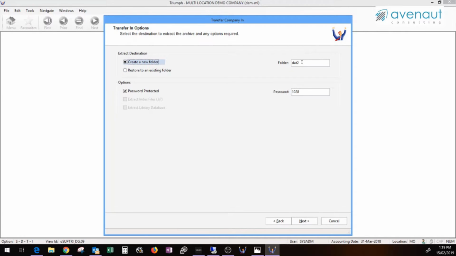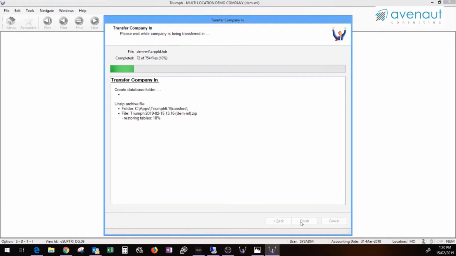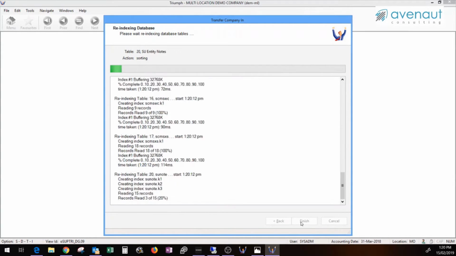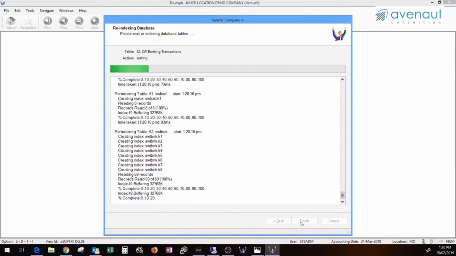As a matter of fact, let's do that. We'll restore it to a folder called dat2, and then I'm going to click next, and then I'm going to click process. And you can see that it's bringing the data in, and then it's actually rebuilding all of the indexes.